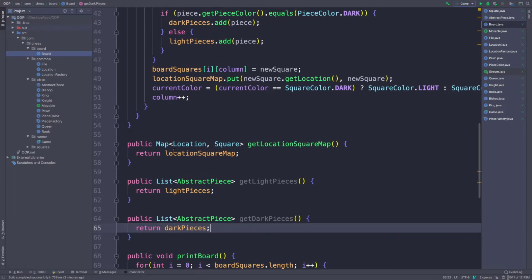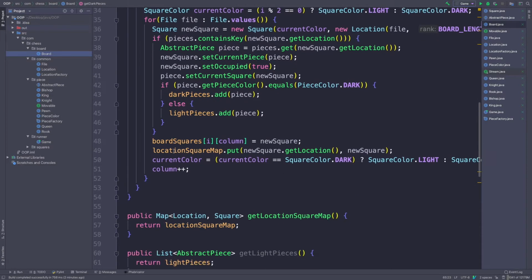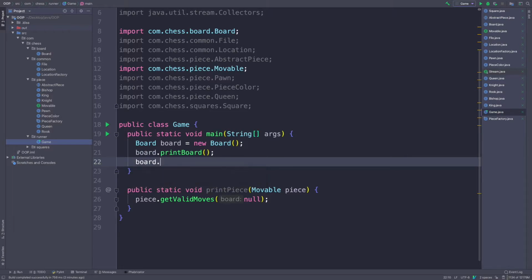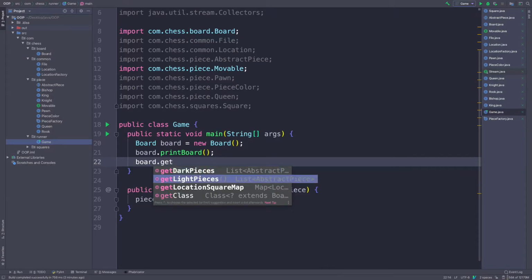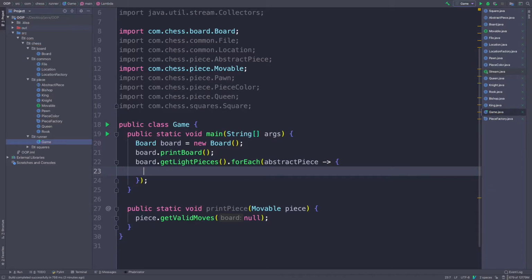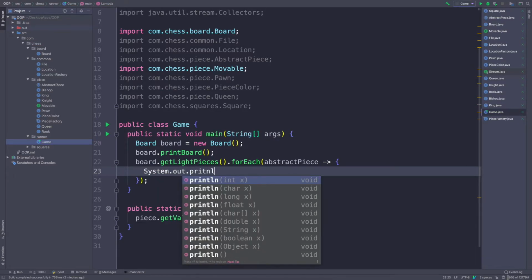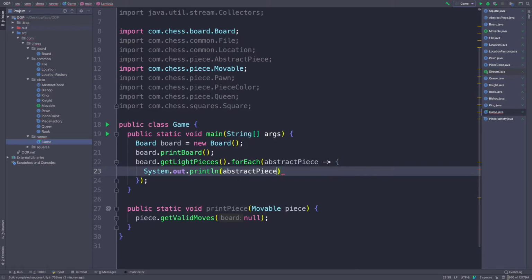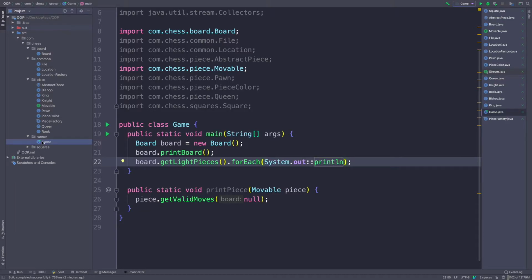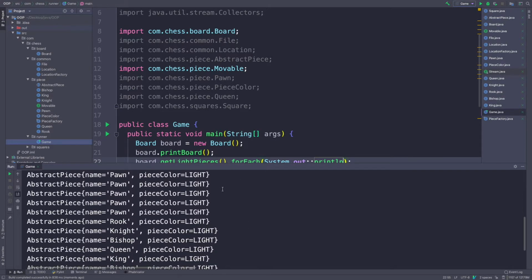Okay, awesome. All right, cool. So let's go over to game, and then we're going to say board dot get light pieces dot stream dot for each, and then piece, and then all we're going to do is just say system dot out dot println abstract piece, like that. All right, and then I think we can collapse this to a lambda, which is nice. Okay, so we run and we expect that the piece should get printed out.